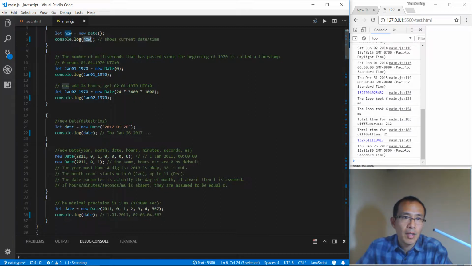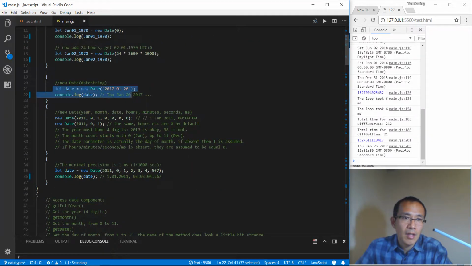And we also can specify a parameter for this date object. For example, 0 means the start time for this object. And we can put, like, 1 day in milliseconds inside. Then it will give us the second day from the start day. And in this case, we can pass a date string into this date object. It will give us the date object with the corresponding value inside.